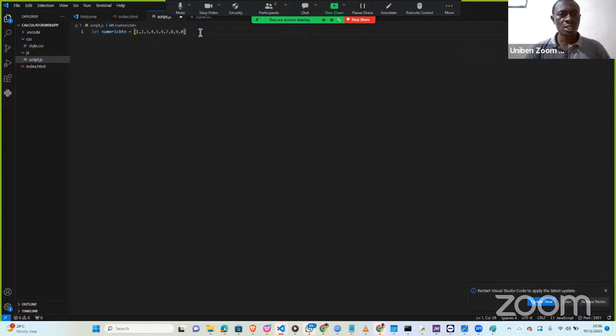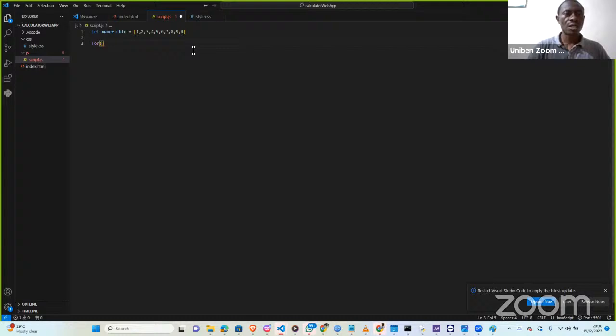Now I want to loop through these numeric buttons. To loop through, use the for statement. So we're going to say for i equals 0, that is the initial value. And then I'm going to determine the end value. So I'm going to say while i is less than numericBtn.length. The length of this array is 10, but the index actually starts from 0.